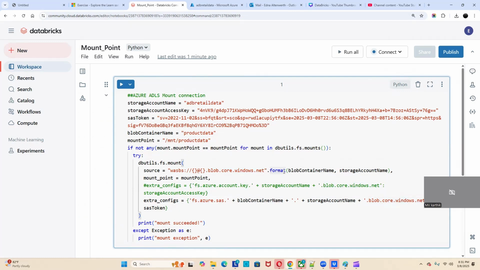What is the format? It's a blob container name. This is the container name, and I told you, right? Container name will be passed here in the first bracket, and the storage account name will be passed here. These flower brackets represent two parameters: the first one is the container name, the second one is the storage account name. These two parameters I have passed here.